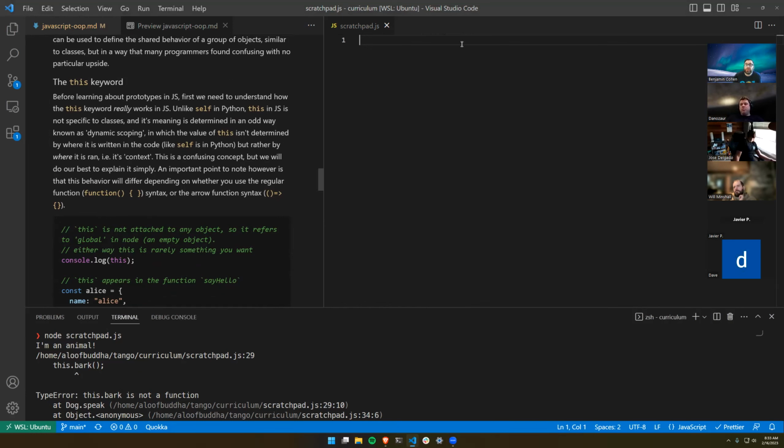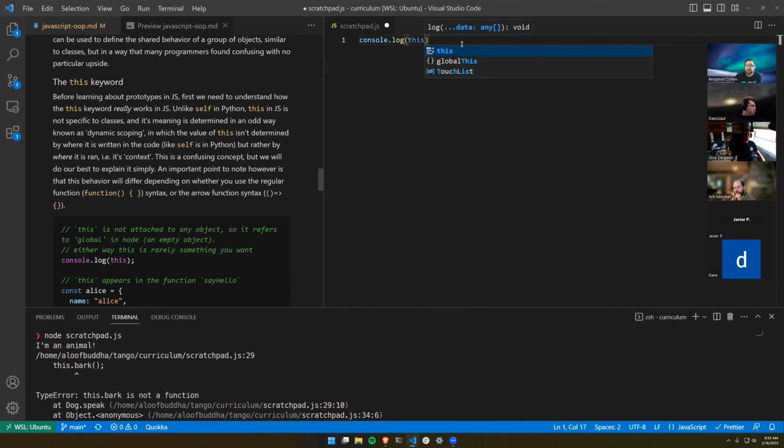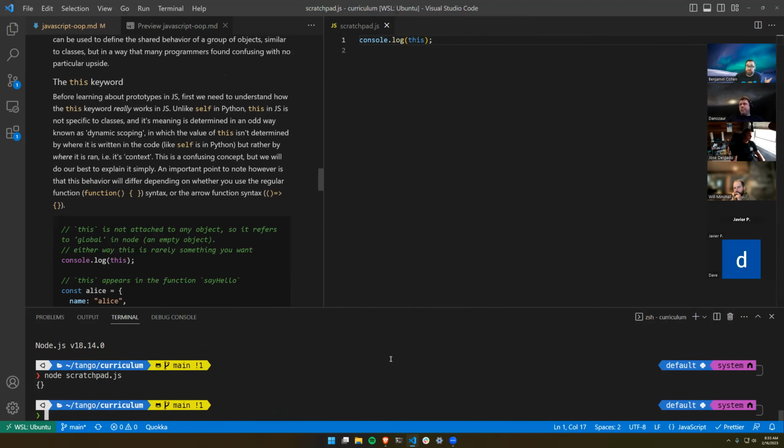If you write the this keyword in JavaScript, just console.log this, that works. I got something. I got an empty object. Seems kind of useless, but in many languages, it would say, hey, you're not even in a class. What are you talking about using the this keyword?